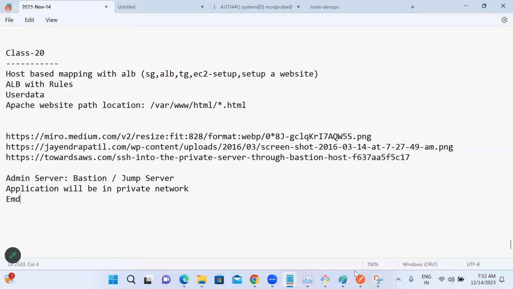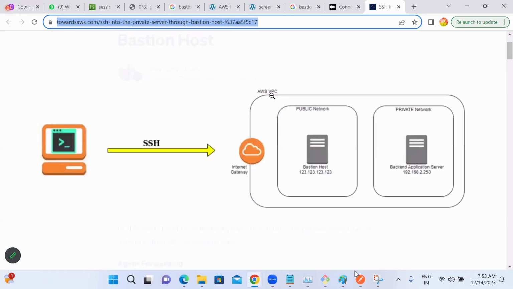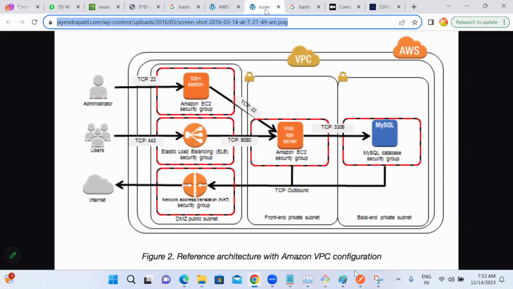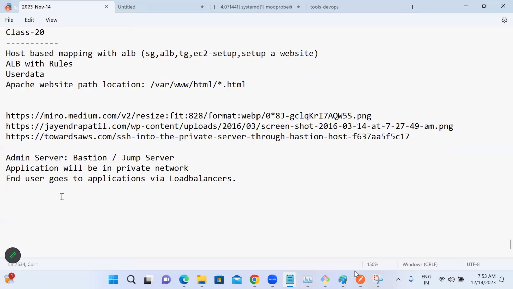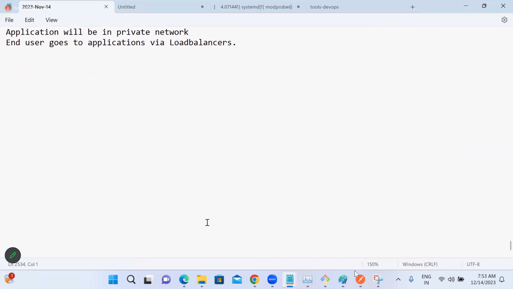And then as an end user, goes to the applications via... Can you guys help me here? How is the end user going? Via? TCP 443, yeah, true, but what is the component here? Load balancer. Yeah, that is via load balancers. Yes, this is the flow. Just keep it. Let me make one image.